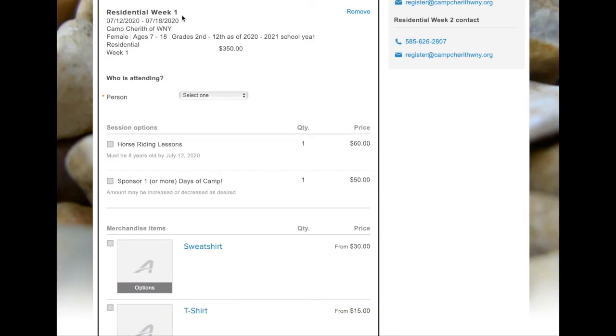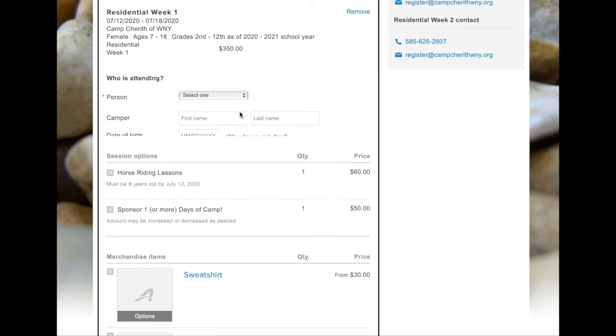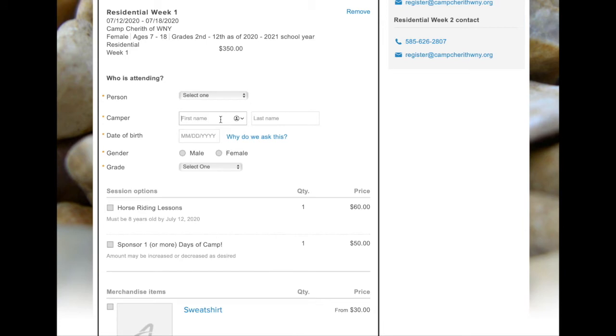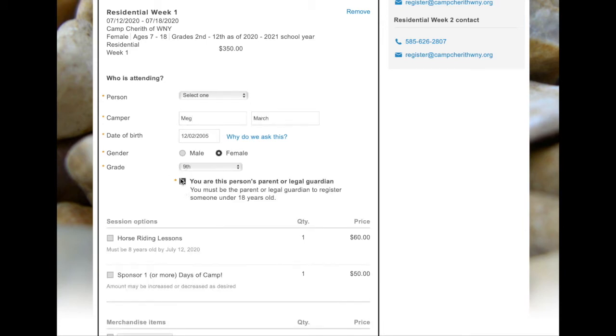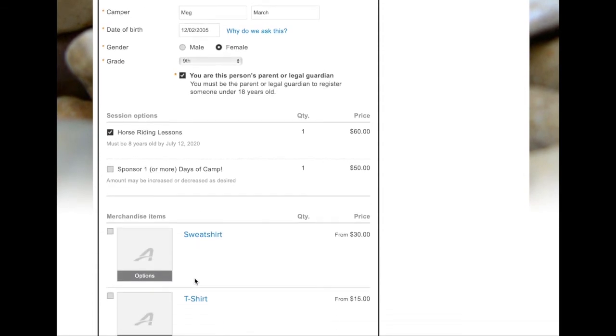Note the week at the top of the section. Then select or add the correct child to the registration. Add session options like horse riding lessons or adventure tree climbing. Click Continue.